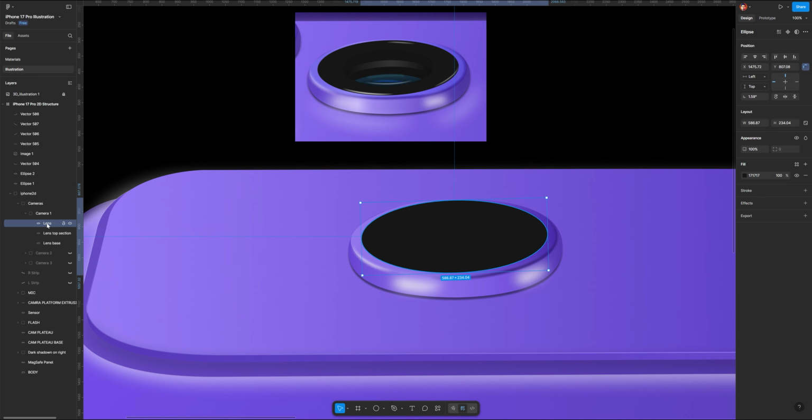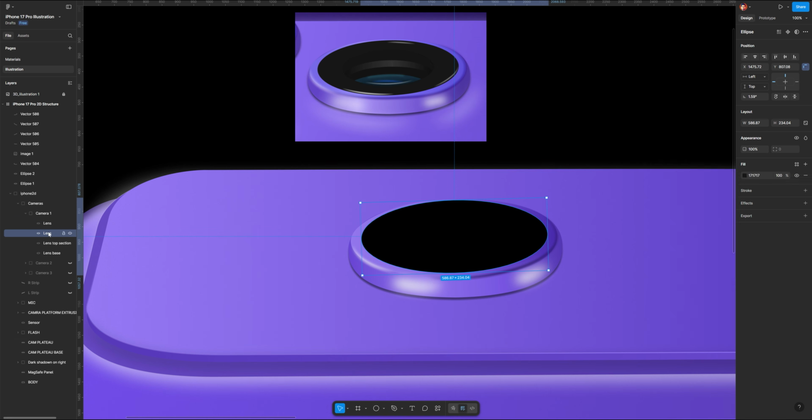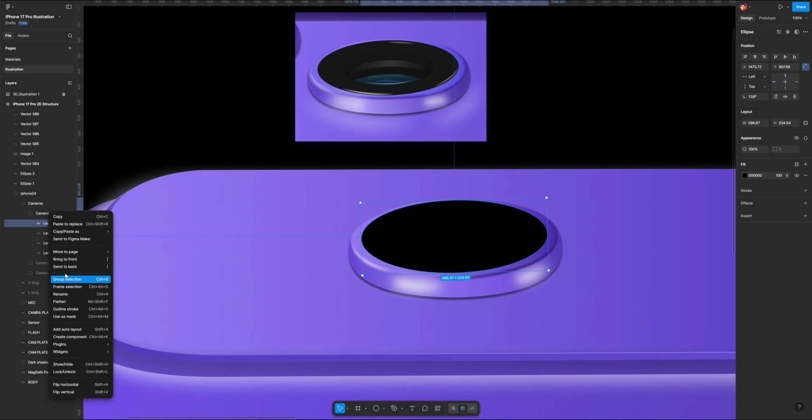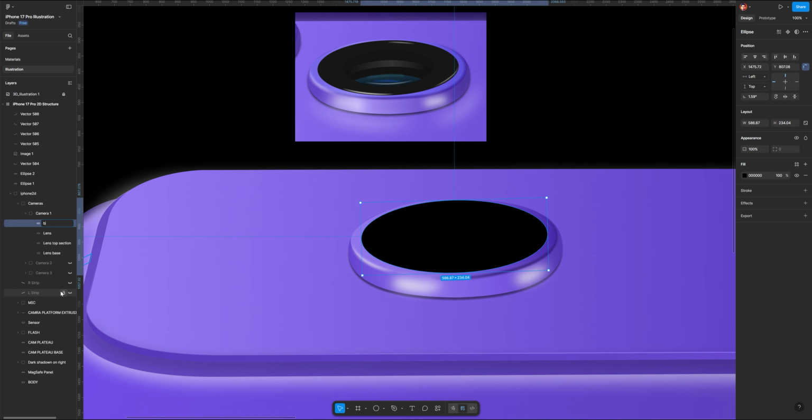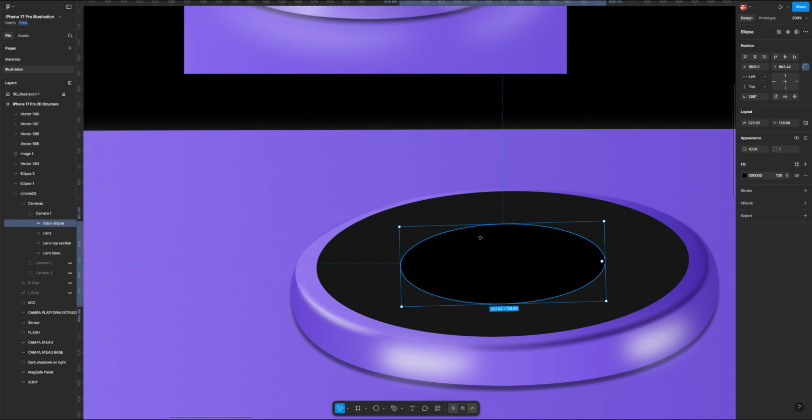Let's select this layer lens and make a copy of it, and let's change the color to pitch black, and let's rename this layer. Let's call this black ellipse, and let's reduce its size to somewhat like this. This seems fine to me. And let's make 2 copies of it.